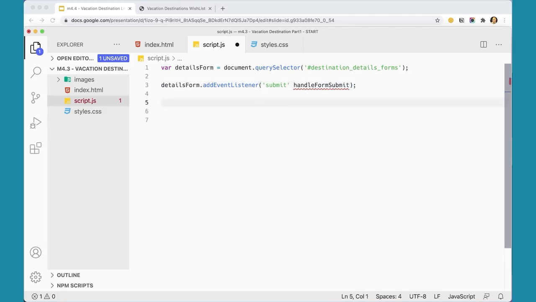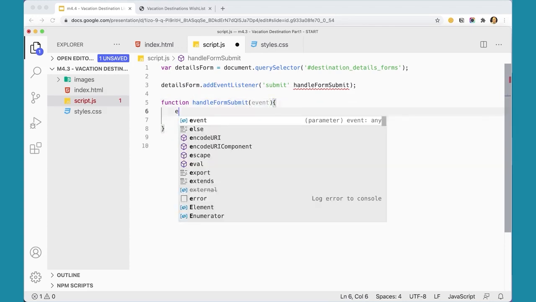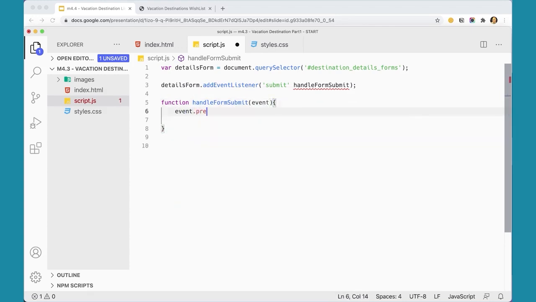So now we need to define that function. Function handle form submit. And this function, we're going to pass in the event object and do event.preventDefault. There we go. So that'll prevent the default submission of the form.